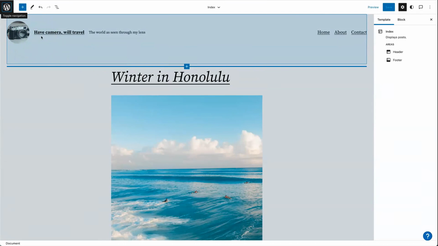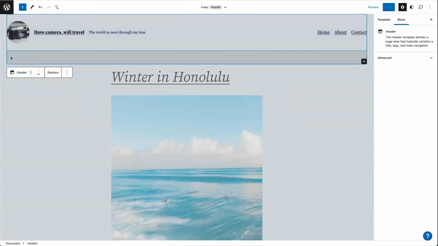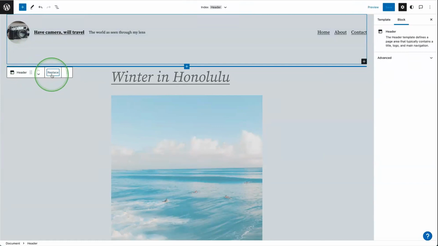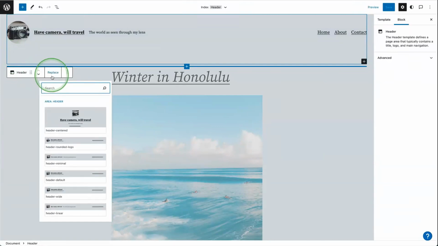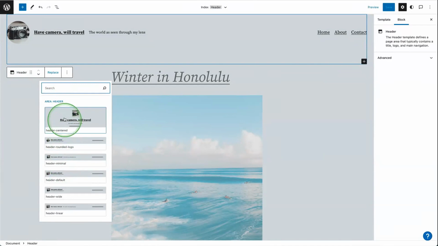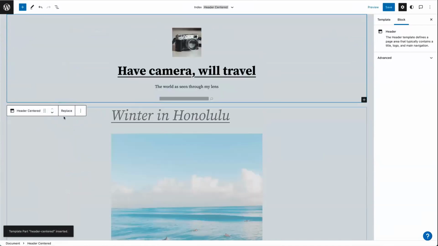This header has a nice minimal look that doesn't take up much space, but I'd like for my home page specifically to have a unique header that commands a bit more attention than this. So to do that, I'm going to click on the header template part, and you can see we have this option here in the toolbar to replace it. If I click this, you can see it loads several different header options for us. These are the ones we saw listed before on the template part page. I happen to like this centered header that comes with the theme, so let's pick that.